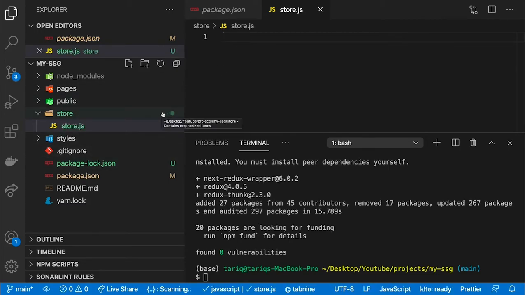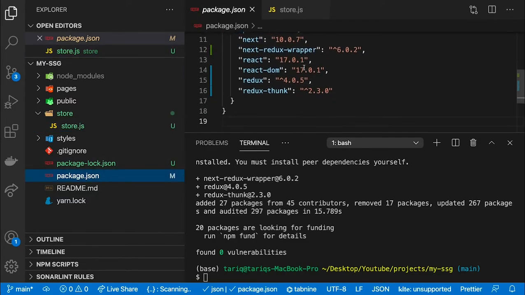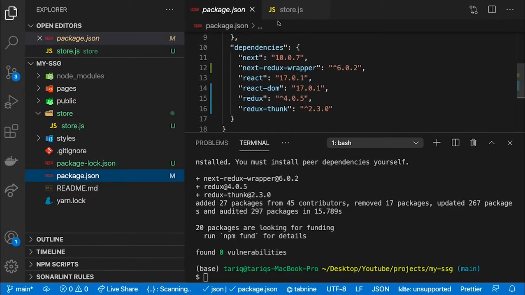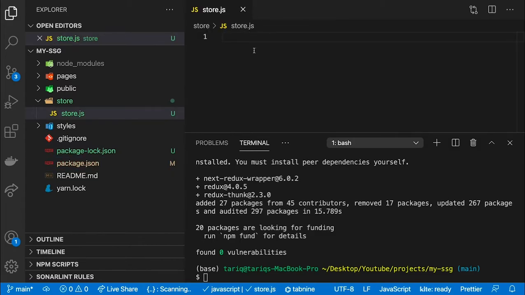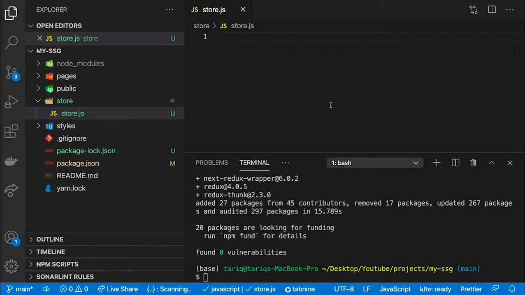Alright, so from here, as we have successfully installed Redux, you can verify here it's installed. So I'm gonna close this. Alright, so right now I'm gonna connect my Redux with my Next project, and this will help me get preloaded states. So firstly, I'm gonna import Redux. So this is how we can do.